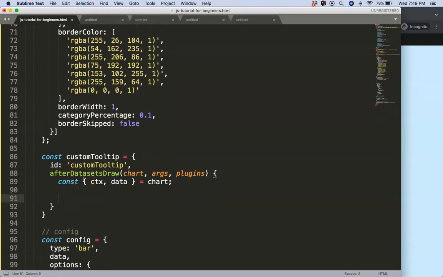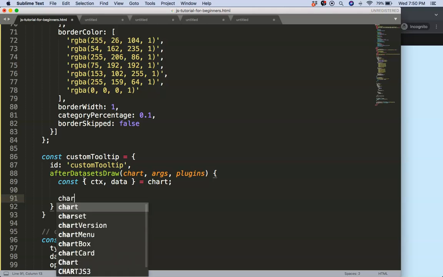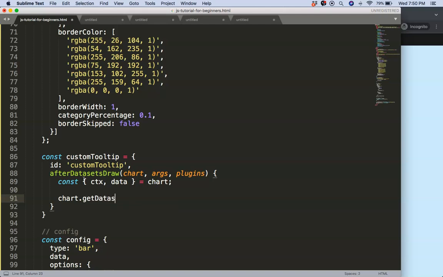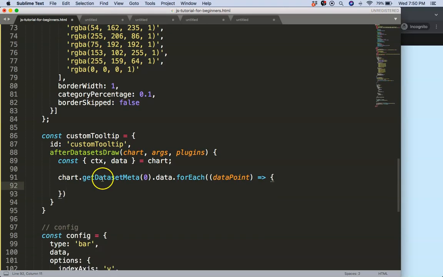Well, what we need to do is we're going to say here constant, and let's see what we're going to do here. Well, first of all, we're going to say chart.getDatasetMeta. I want to grab this because all the data that we need will be in here. So this is very useful for us. So forEach, and then for every data point, we have here an arrow function expression, we will do something. So we have this forEach method in here.